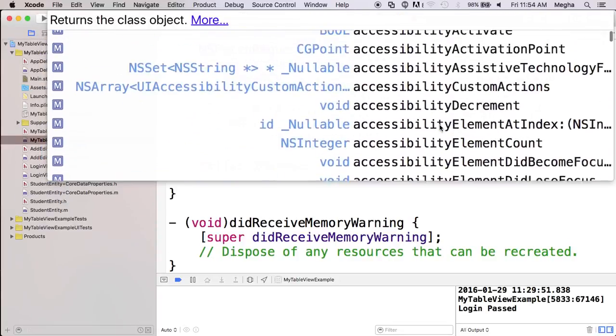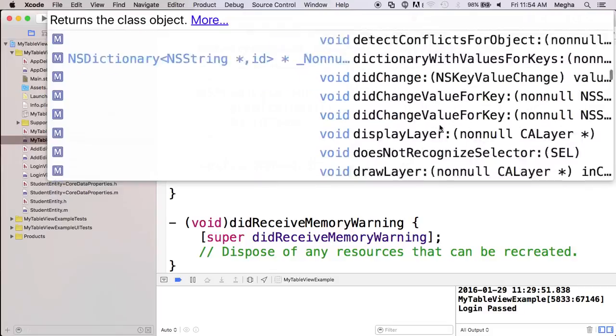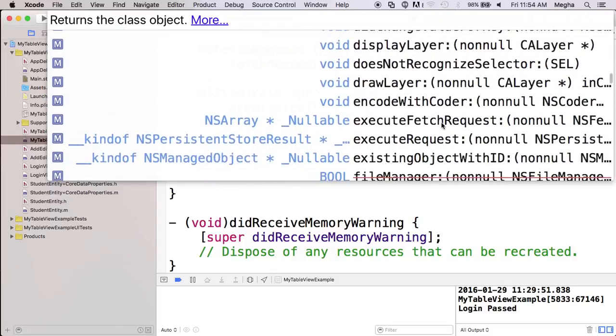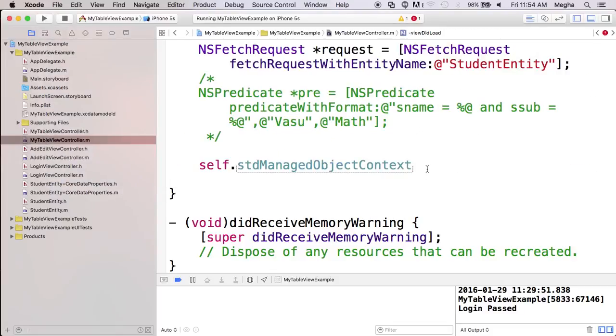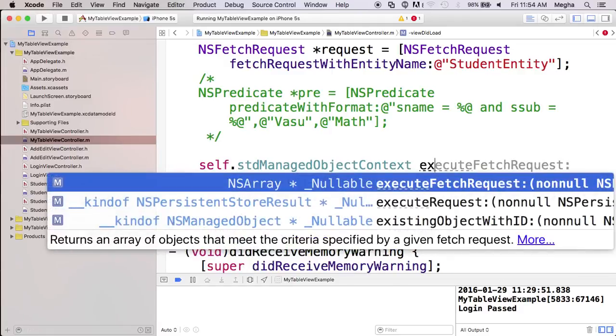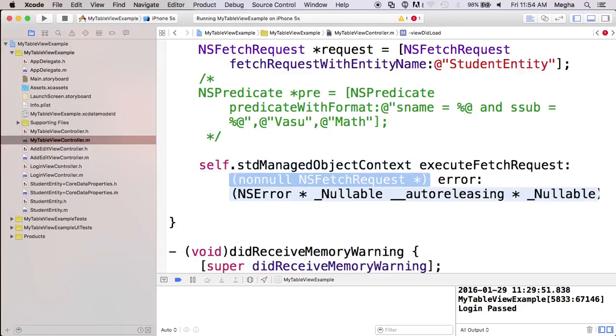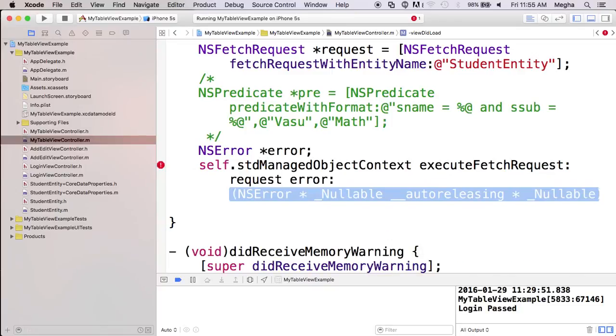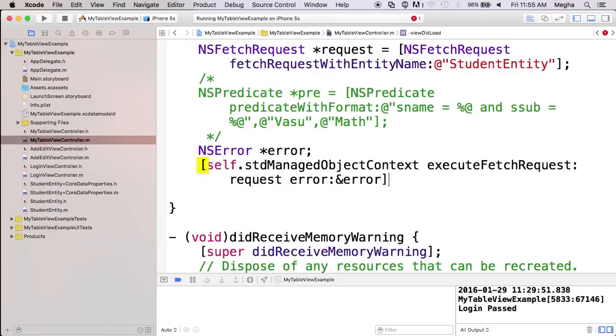Need to find which one the method should be looking like. Execute fetch request. Okay, it's actually giving me an NSArray. No problem. Fetch request is the request already built. So, and the error object. Again, I need an error object, NSError. You can either initialize it or leave it, because anyway it's going to be replaced.